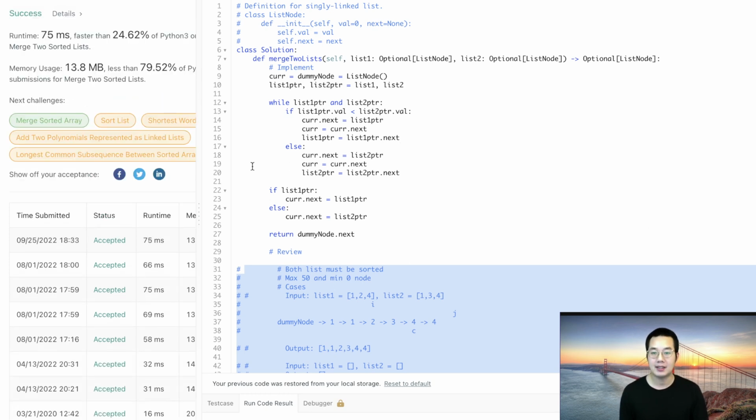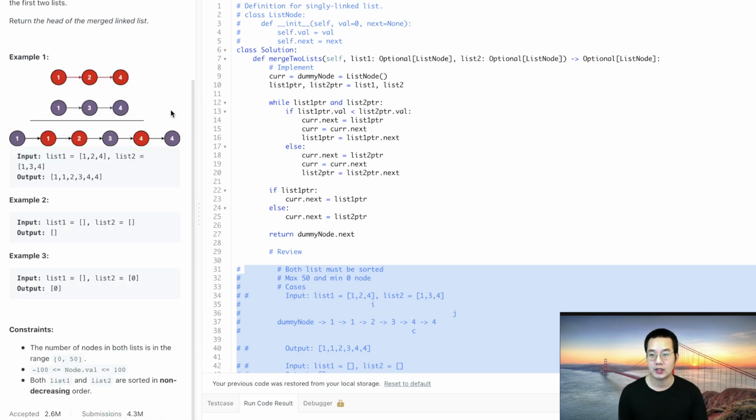Perfect. With that, we have solved this problem called merging 2 sorted linked lists.